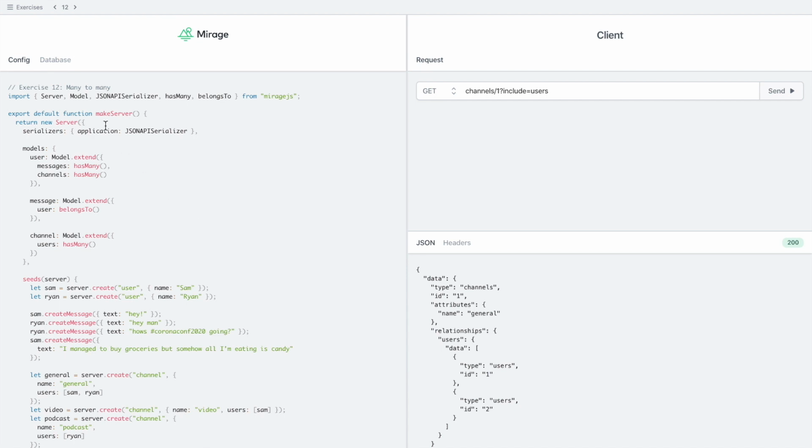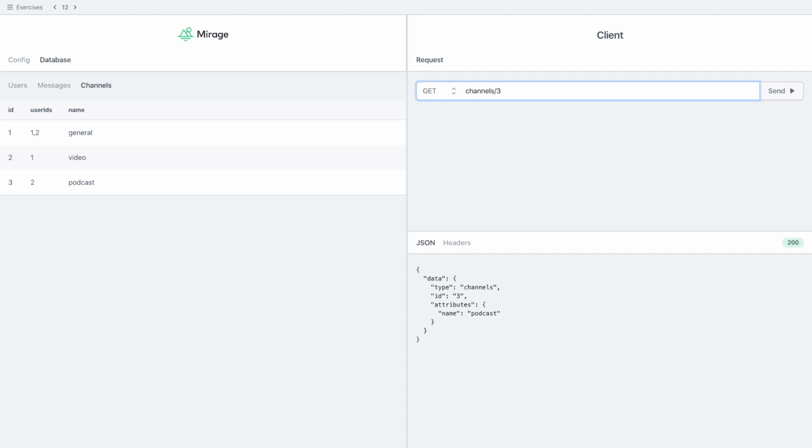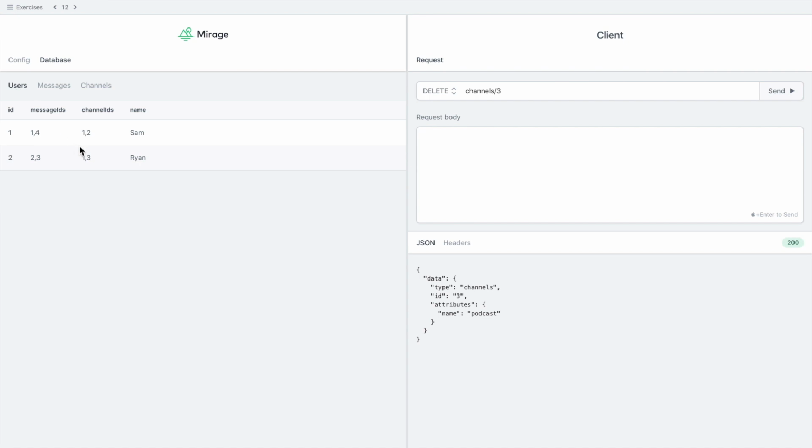And again, just to see that Mirage will preserve our referential integrity here. Let's delete this. Let's say we have channel 3, which is the podcast channel. If we were to go ahead and delete that, I think right now, Ryan is part of channel 3. If we were to delete that from our system, there we go. This inverse relationship is updated, so Mirage is preserving the integrity of our data for us.